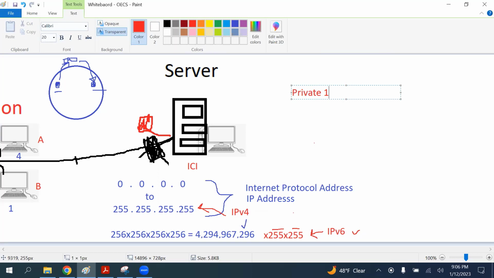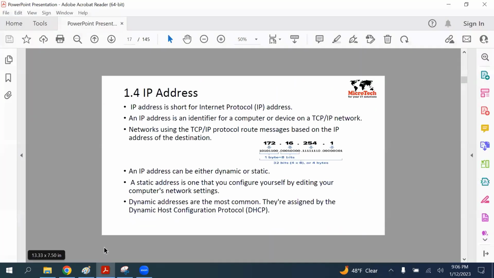A private IP address is 192.168, then any number dot any number. It is called a private IP address. If any computer does not need to access the internet, then that computer can have a private IP address. So an IP address looks like this.